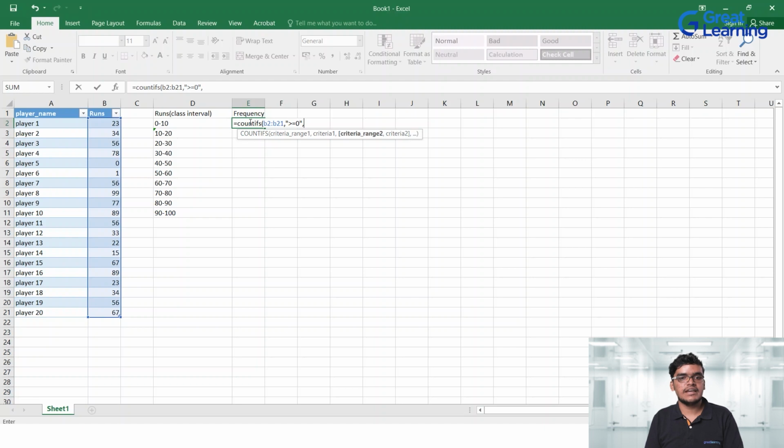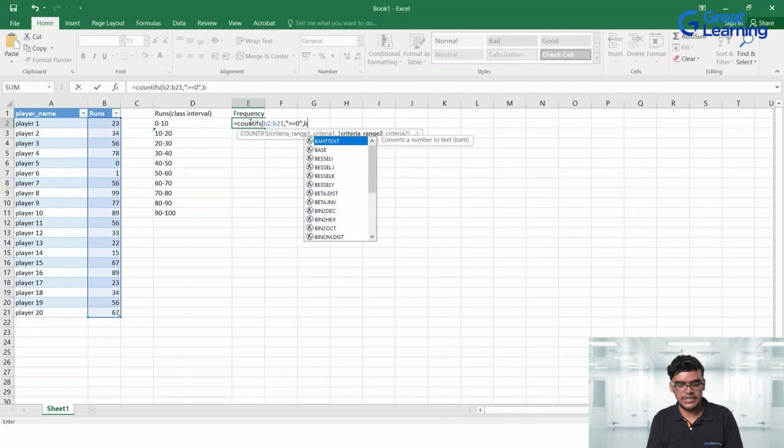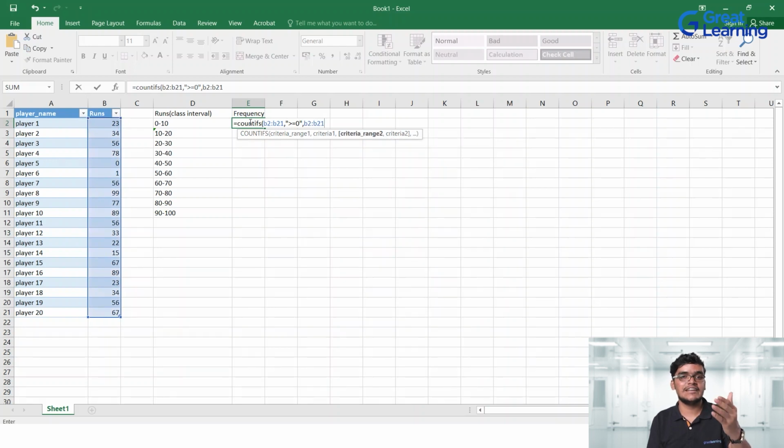And after that, once again, I have to give the criteria range 2. So what will the criteria range be? Again, because I want my interval from 0 to 10 for the same runs range. So once again, I will write here B2 semicolon and then B21. So you can see that once again, it has been selected.